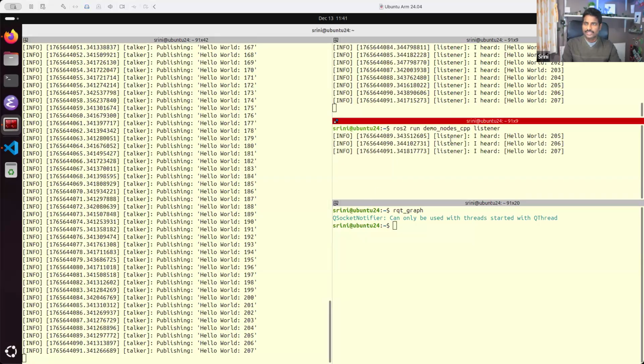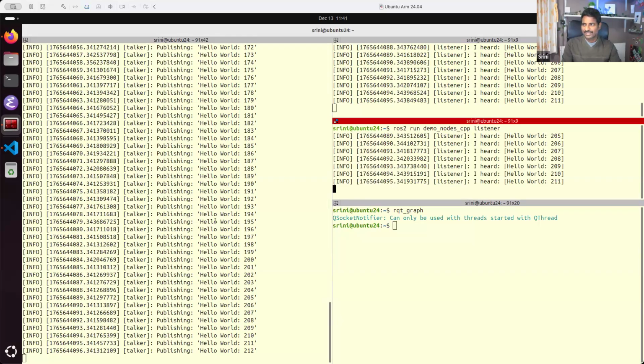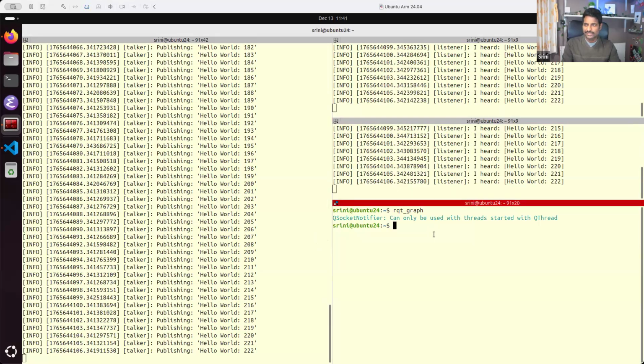Okay, so in this case, I started another listener. This is kind of like the magic with ROS. The publisher doesn't need to know there is another listener. You just start another one, and then it's getting the same message that the publisher is publishing.